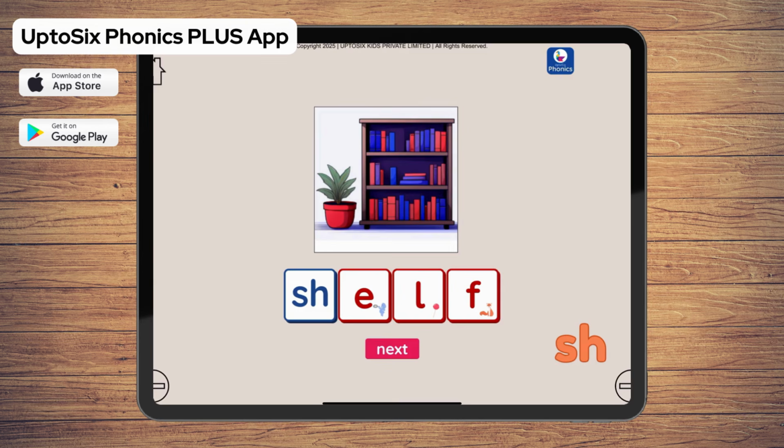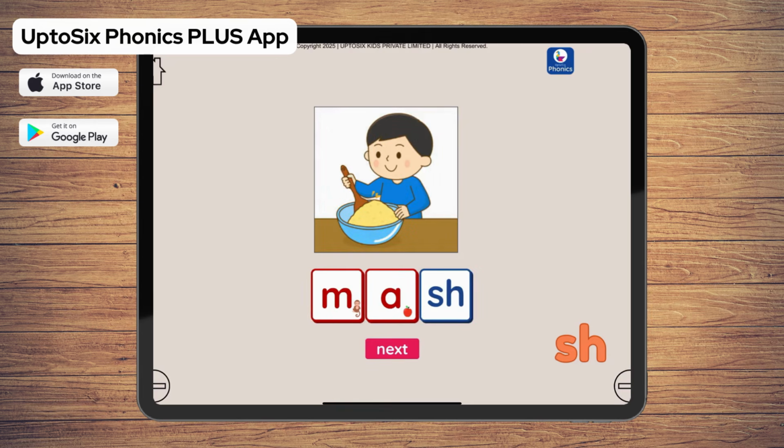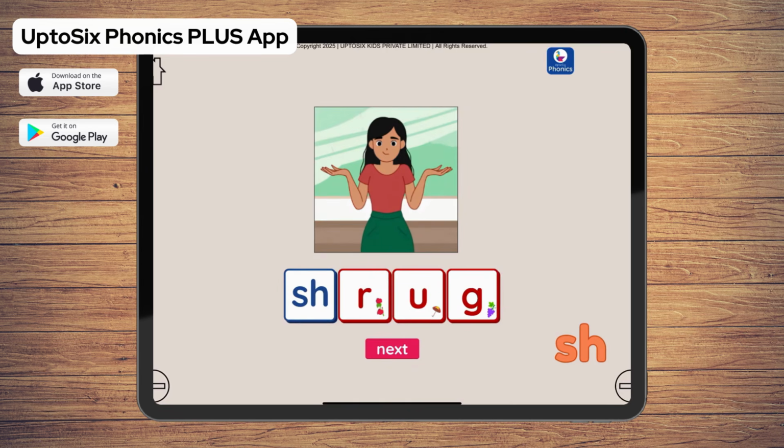Sh, as in shelf. Shelf. Sh, as in mash. M, a, sh, mash. Sh, as in shrug. Sh, r, u, g, shrug.